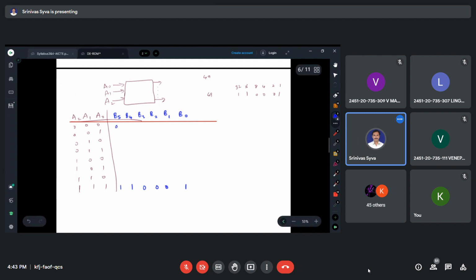So 0 means here it is 0. 1 means 1. Square of 1 means 1 only. Square of 2 means 4. Square of 3 is 9. How do you write 9? Like this. Next 4. Square of 4 is 16. How do you write 16? Next, this is 6, so 36. Square of 6 means 36. How do you write 36?